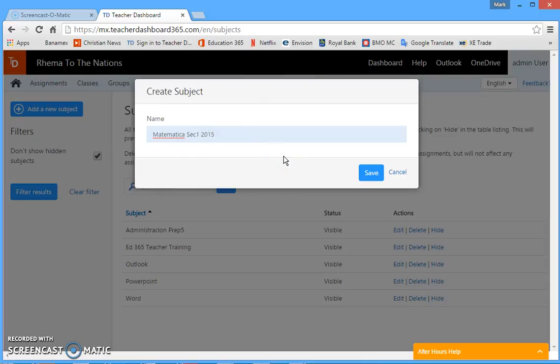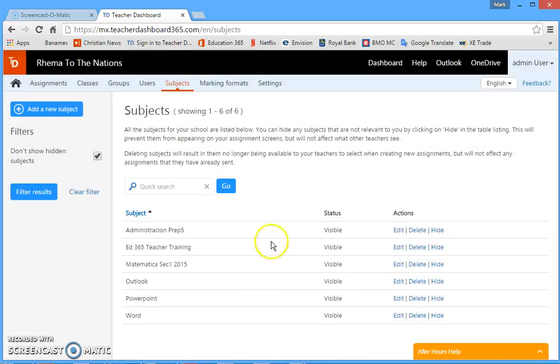This allows me to set up a subdirectory that will be very easy to find in the OneDrive directory structure, if, for example, I am not accessing my assignments through the student dashboard or the teacher dashboard, and will allow me to see all of my assignments according to subject in my OneDrive area. We'll talk more about this later. So I'm going to go ahead and click on Save, and that creates the subject for me.